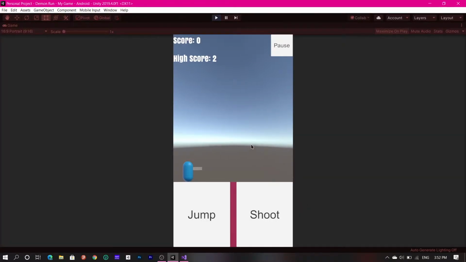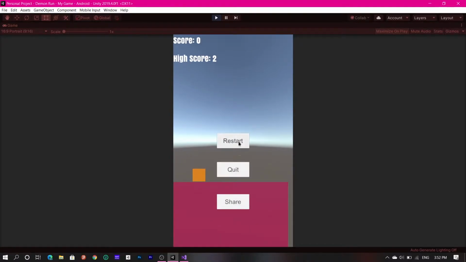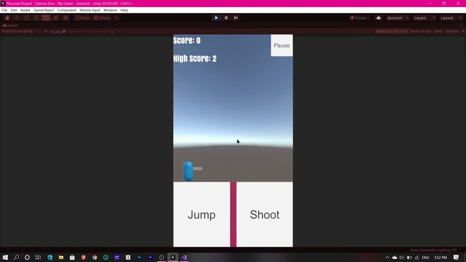So as you can see, my high score is 2 right now. And oops, you saw that the player died and we have this whole death menu. I can restart, quit, and share. Now the code for the share button I will put in later. As of now, it's not doing anything. But if I was to hit restart, the game starts again.